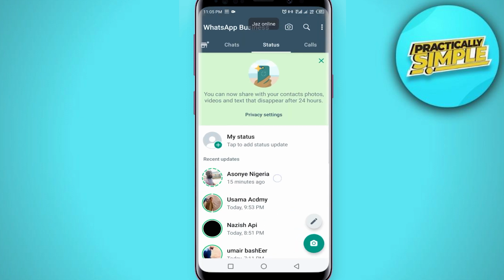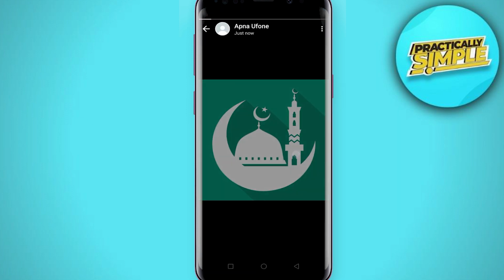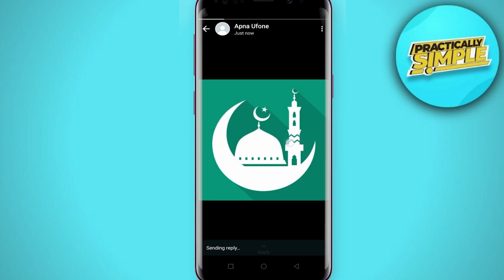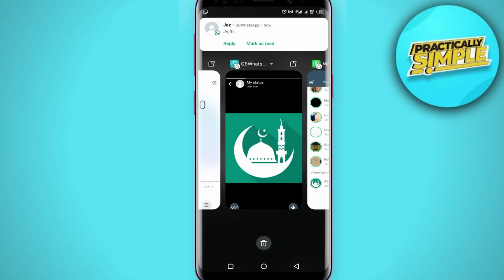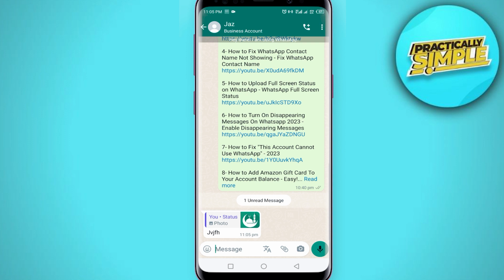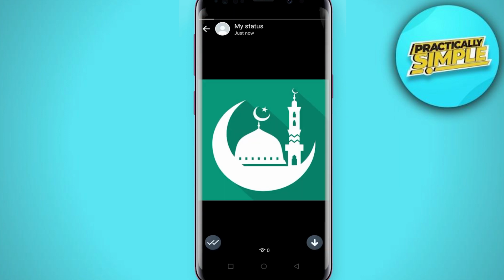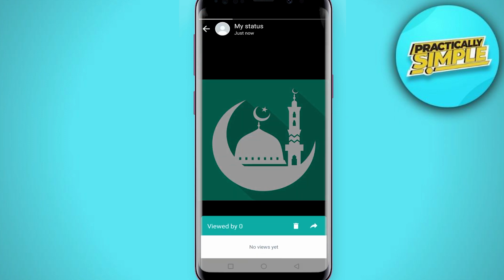So as you can see, if I reply on the status as well, now I just reply to the status and go to my other account again, and as you can see, I have received the reply, but if I tap on it, there is no view still.